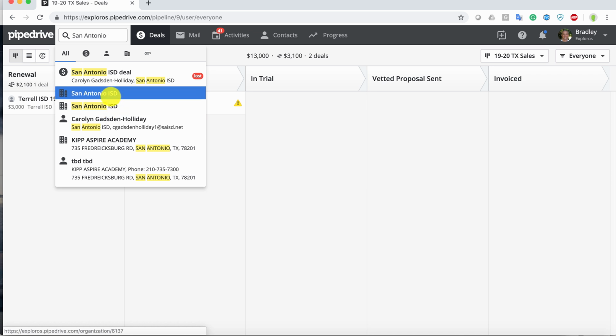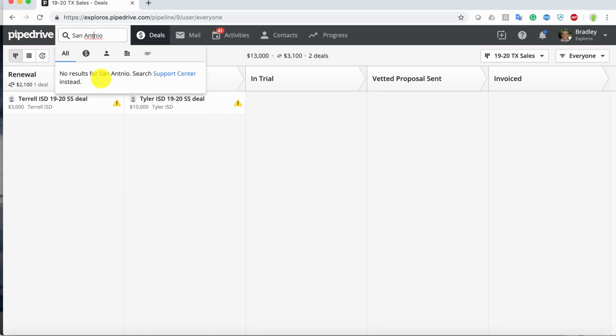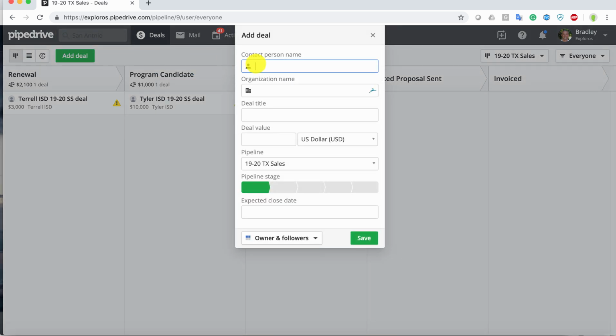So the first order of business is to search and make sure you type it right. Obviously, if I put in San Antonio, I'm not going to get anything, and now I'm going to go out and create a new deal, and I'm going to create a duplicate record, and then everything has to be merged, and the data gets all messed up.